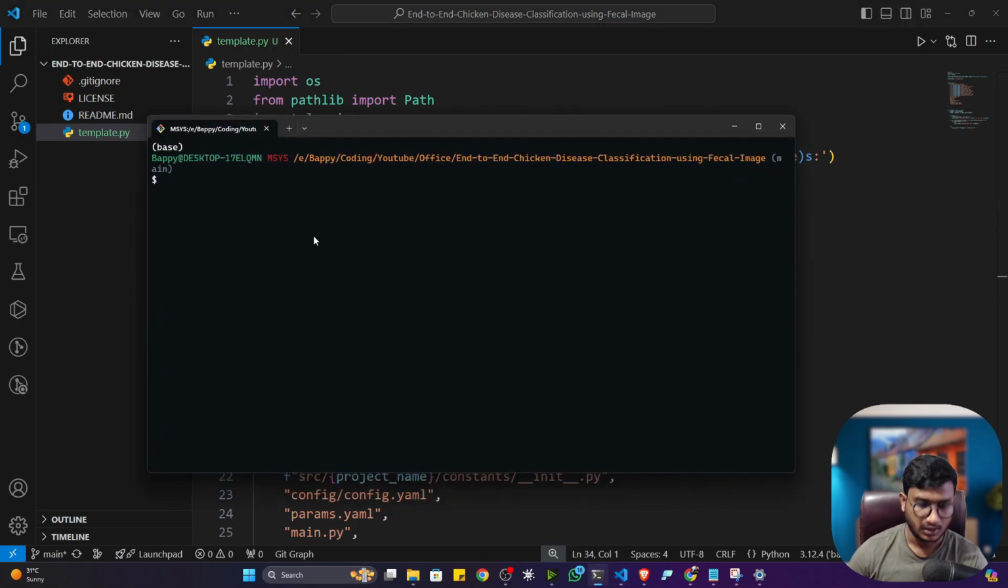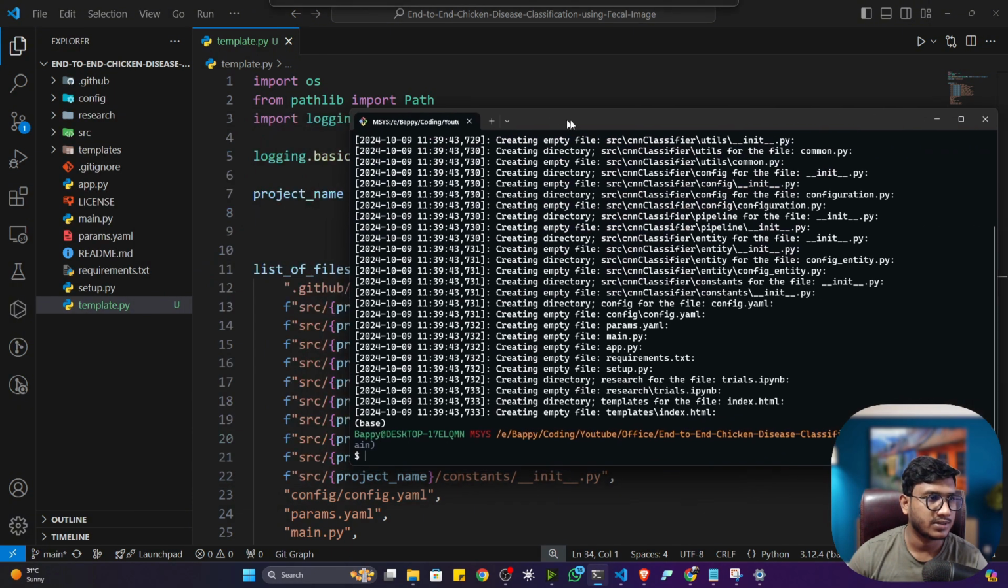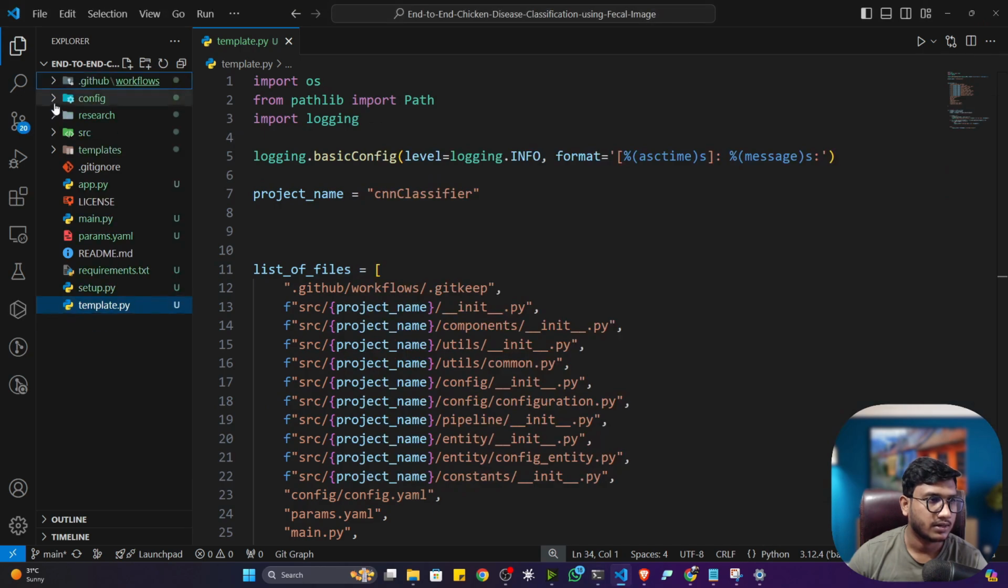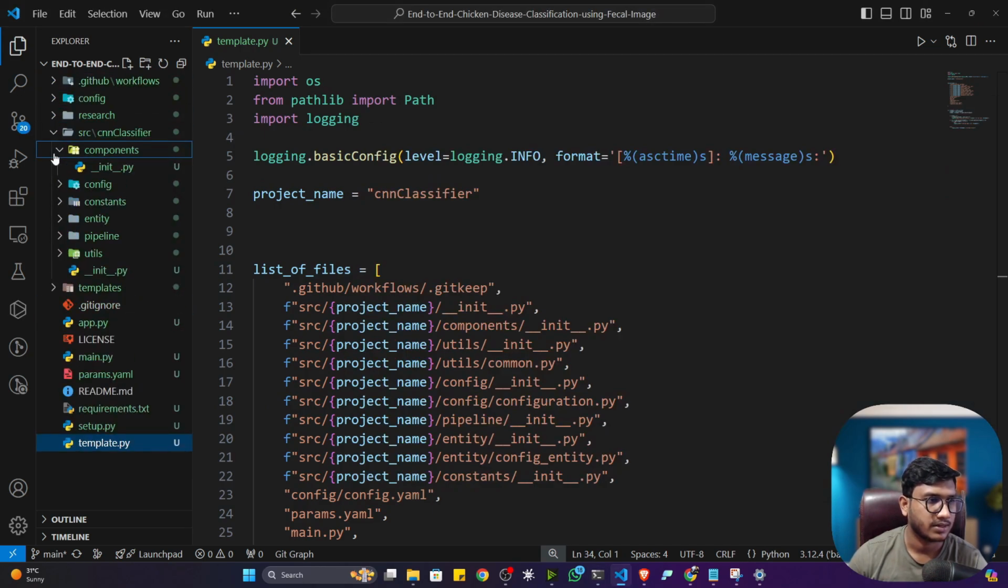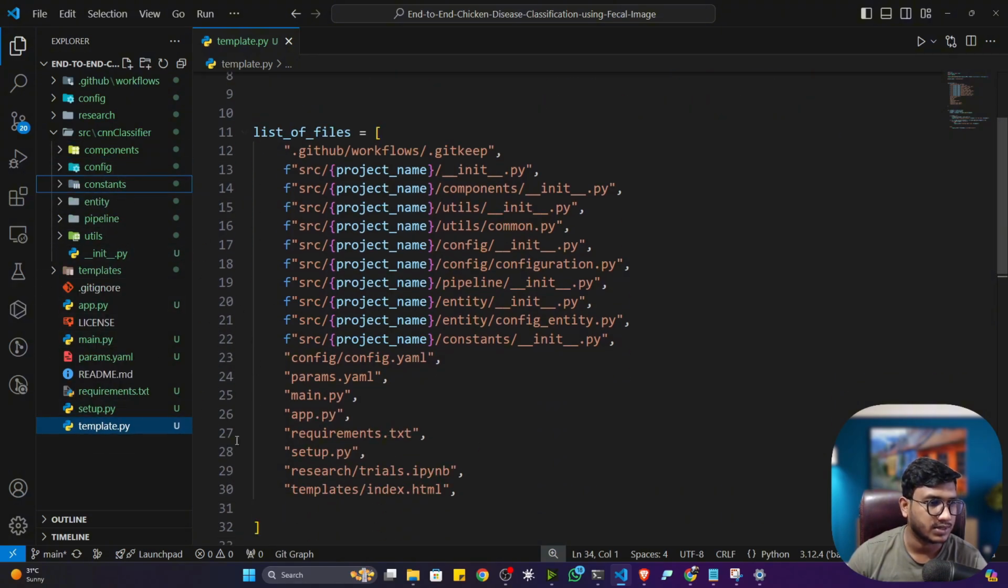Now what I have to do is execute this file. So python template.py. Now on the left-hand side, you will see that it automatically creates the template for you. See, all the files and folders have been created successfully. Got it? You can also verify whether everything is created or not.